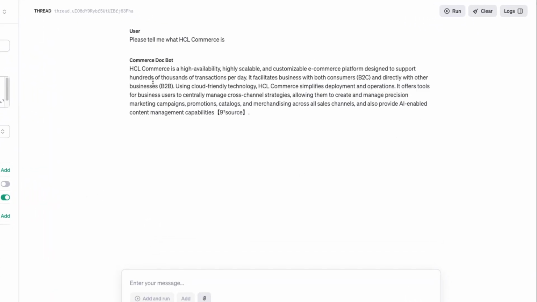You'll see here that it comes back with HCL Commerce as a high availability, highly scalable, and customizable e-commerce platform designed to support hundreds of thousands of transactions per day. It facilitates business with both consumers, B2C, and directly with other businesses, B2B. Using cloud-friendly technology, HCL Commerce simplifies deployment and operations. It offers tools for business users to centrally manage cross-channel strategies, allowing them to create and manage precision marketing campaigns, promotions, catalogs, and merchandising across all sales channels, and also provide AI-enabled content management capabilities.